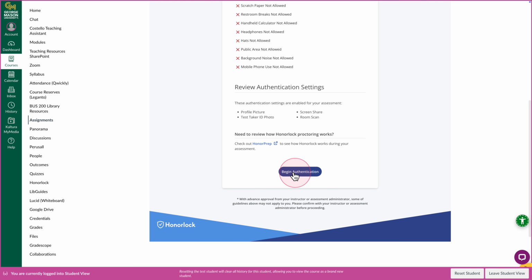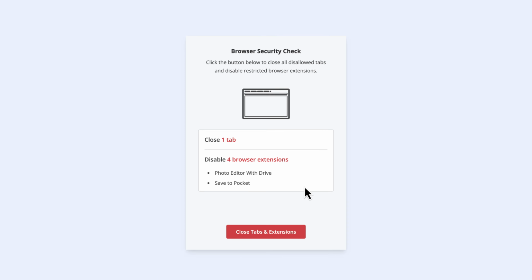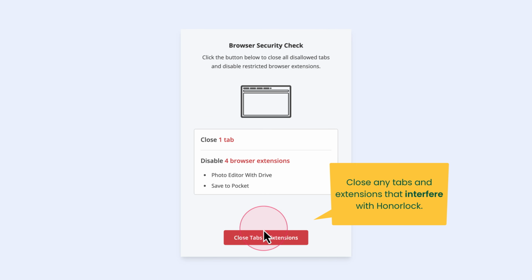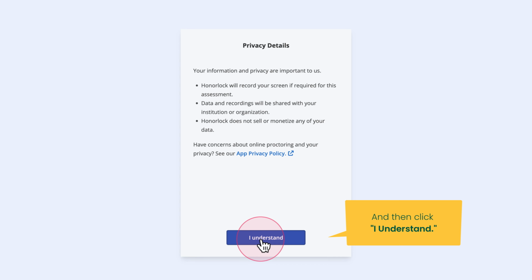First, Honorlock will conduct a basic security check to assess what other programs or tools may need to be closed or disabled. Follow the prompts on the screen to do so. Then continue through the prompts. It's always a good idea to read through this content at least once since you have to agree to it all. Now you're ready to start authentication.